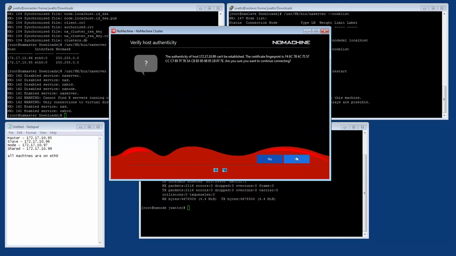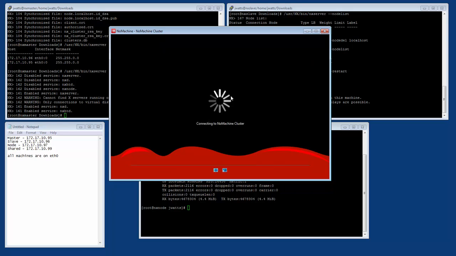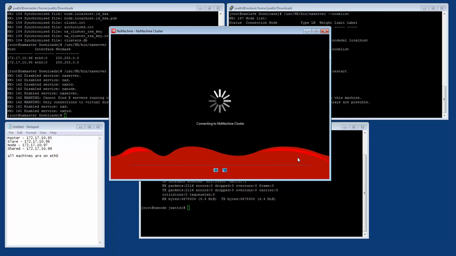We can see that we have connection. All right, type in my username and password. Guess I can type it right. Too big of a hurry.